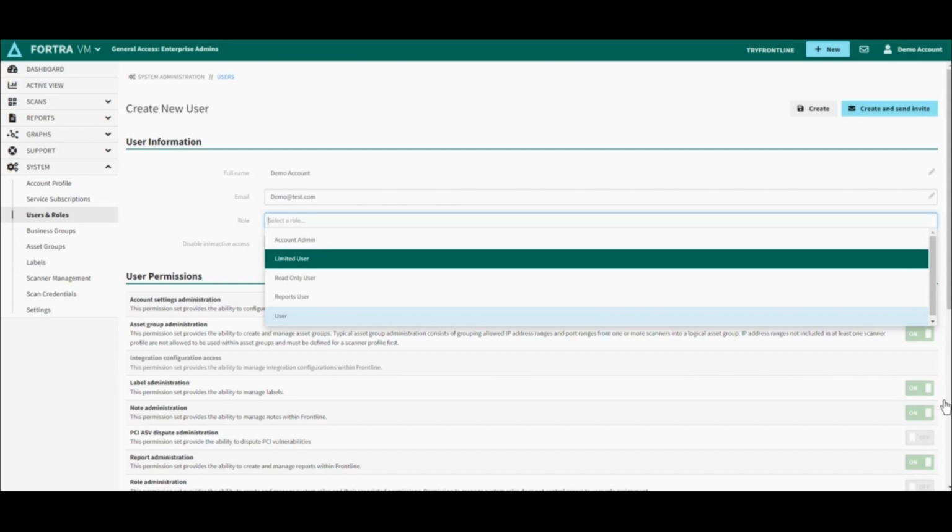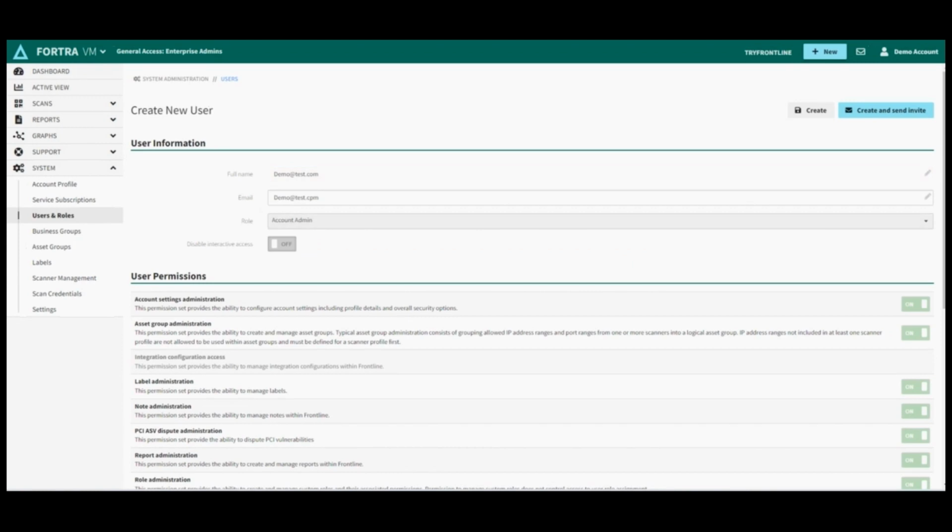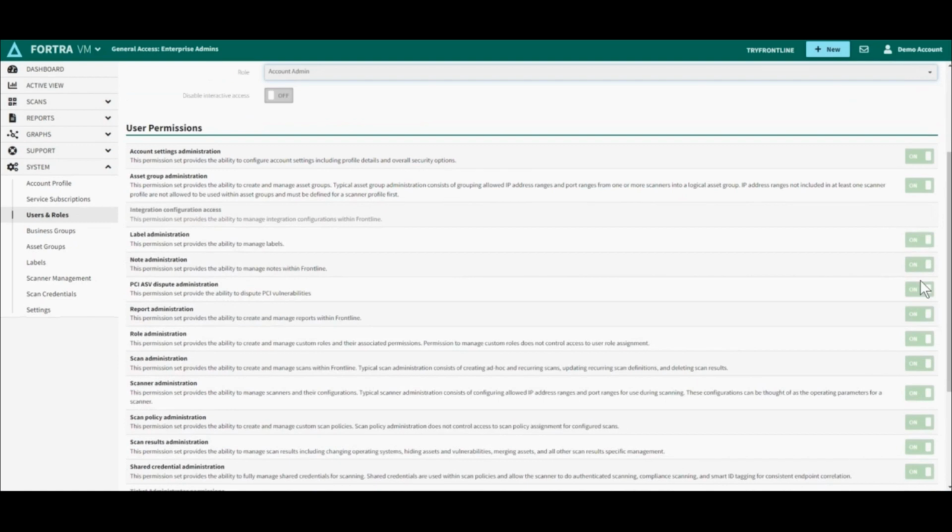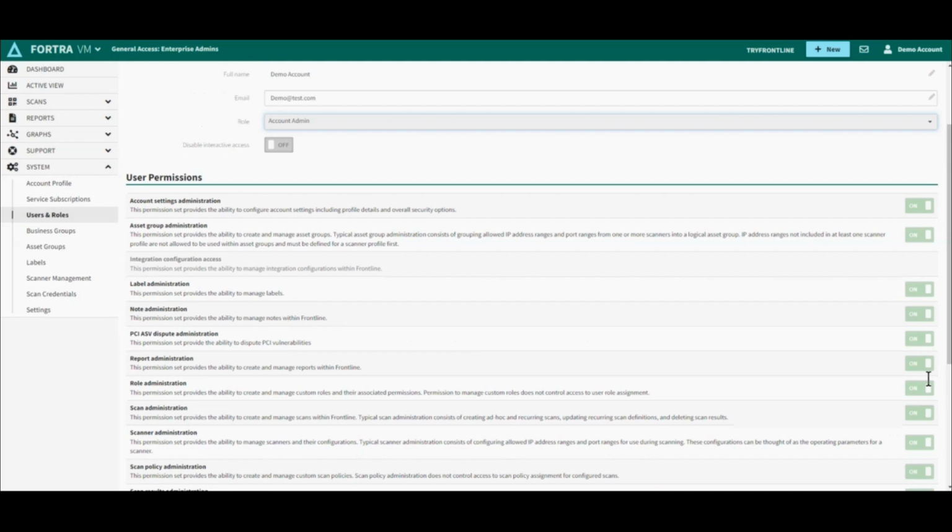Once you have added the user details, you can either create the user or create the user and send an invite to that user. This invite will be sent via email and will include a link that will allow the user to create a password and access the console. As you can see below, we have a list of existing permissions, and you can see what exact permissions is assigned to each default role once this role is created.